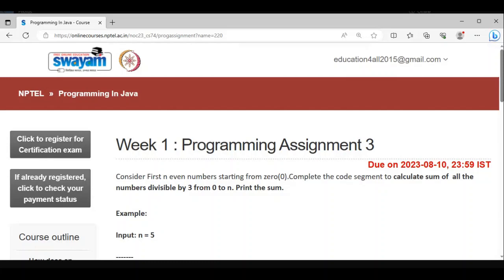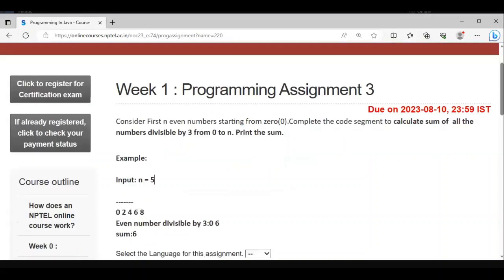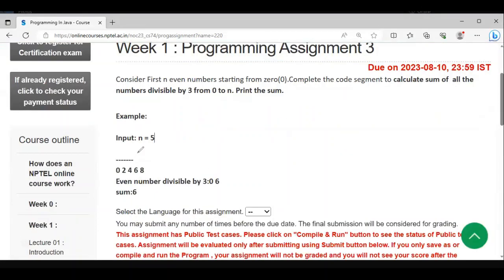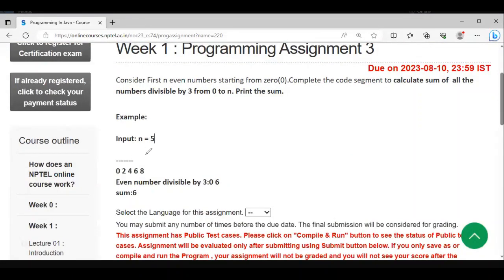So let us see the output first, then we can get a clear picture. If I give input 5, then what are the first 5 even numbers? So 0, 2, 4, 6, 8. So you even consider 0 as an even number. So you should start from 0, 2, 4, 6, 8. And among these, which are divisible by 3? The divisible by 3 are 0 and 6. So what do I need to do? I need to add them and the output should be what? 6. The output will be 6. So that is what the question is.